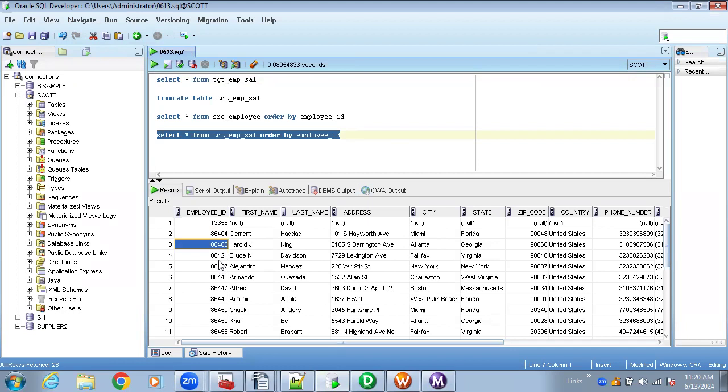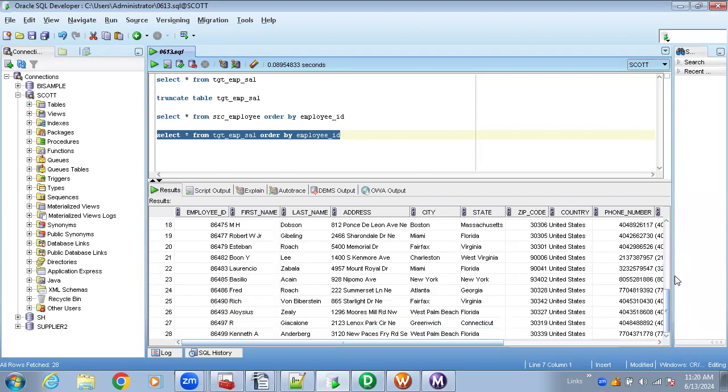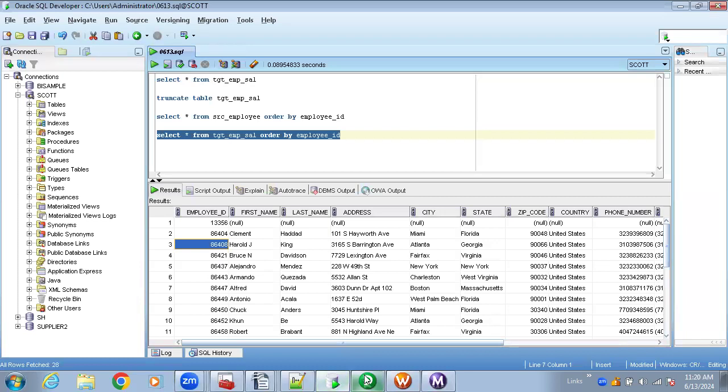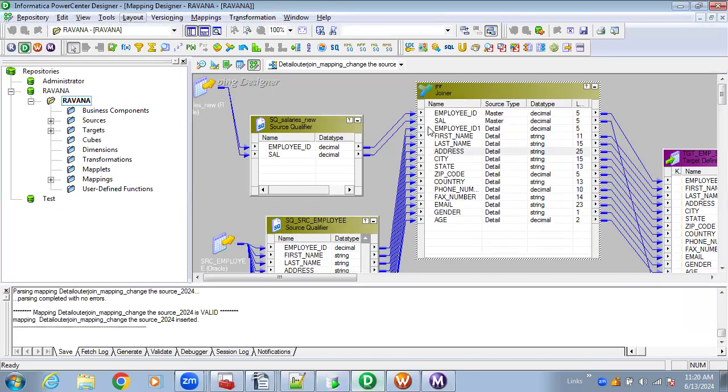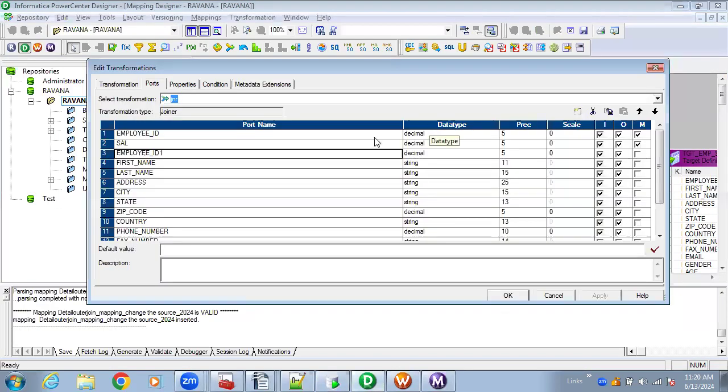13356. Salary.txt got this from me. Master port. We didn't get that, so I will change it. The master port and detail outer join. So this is the master port.